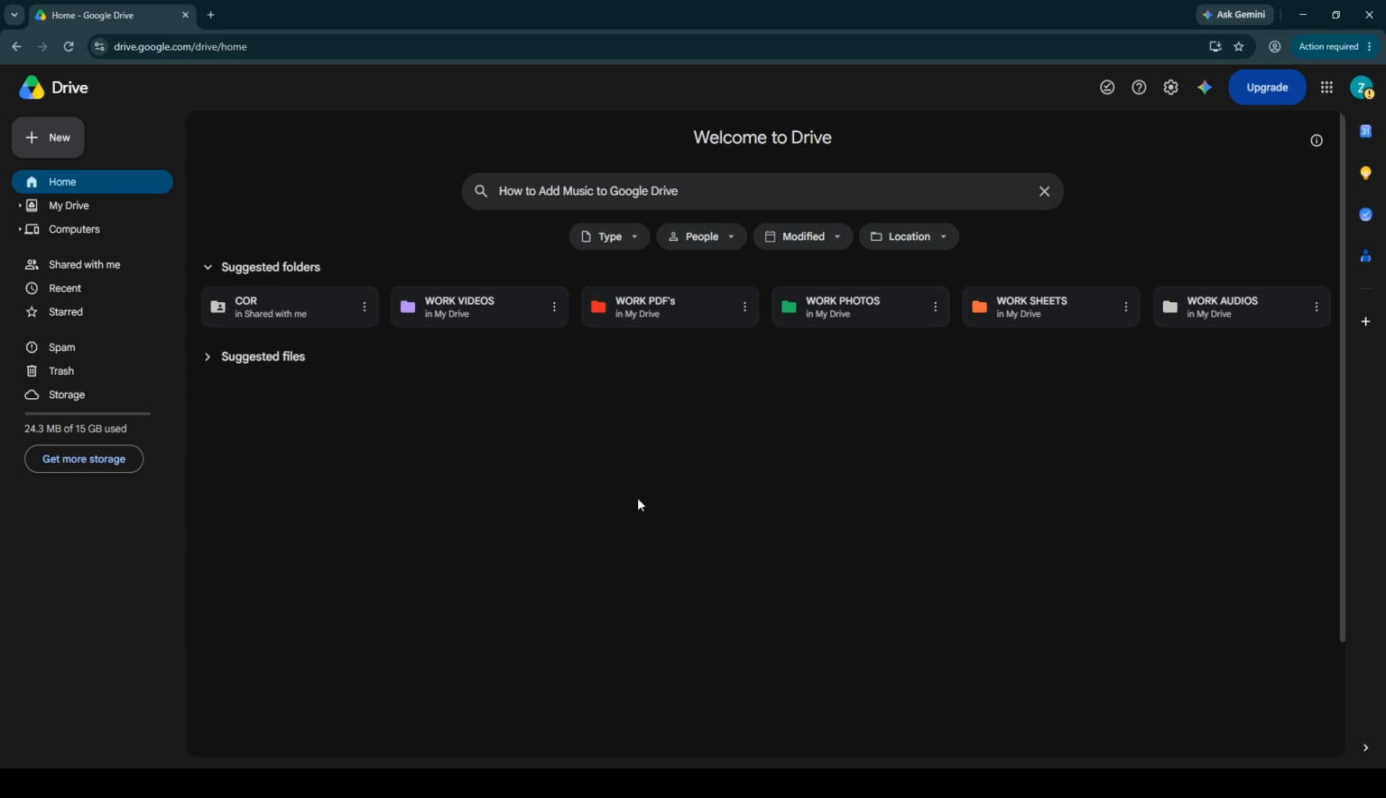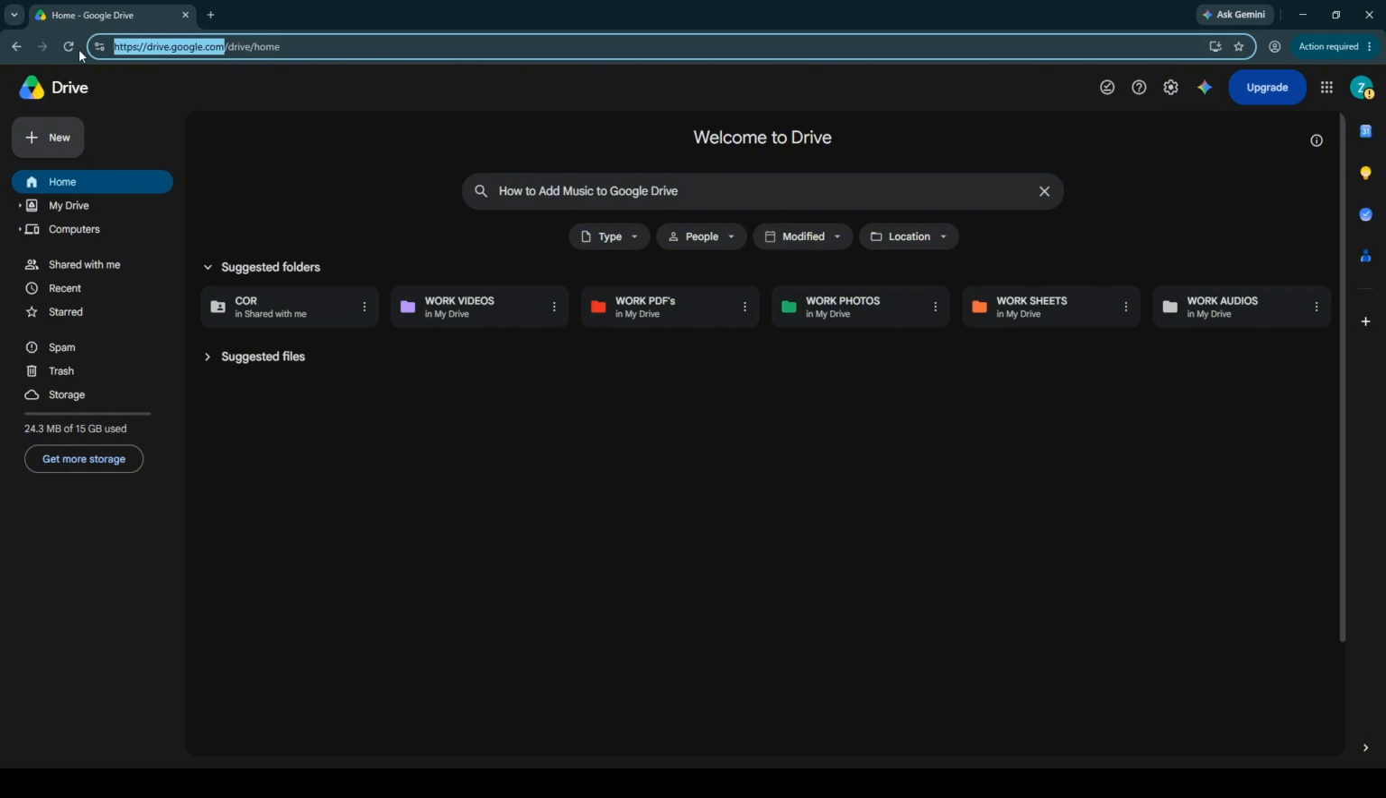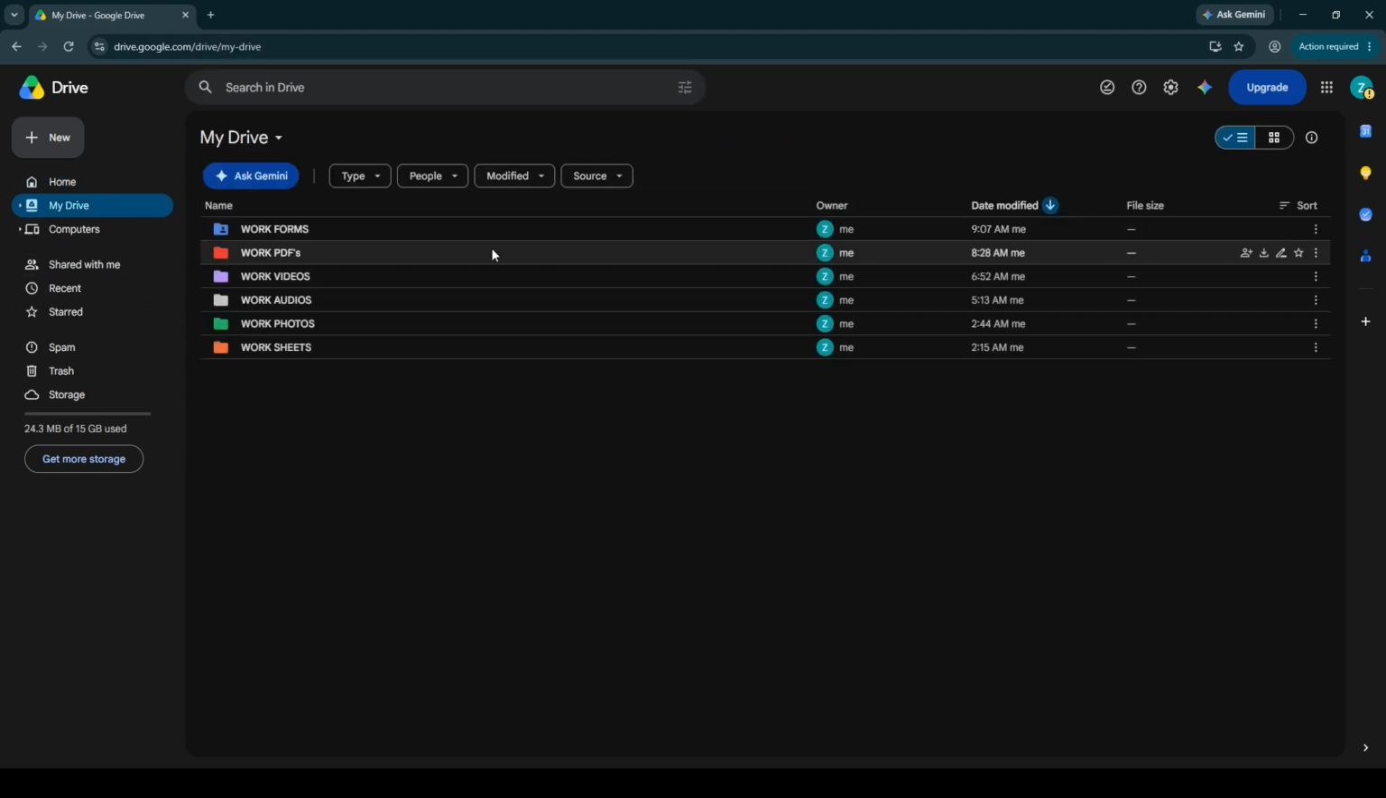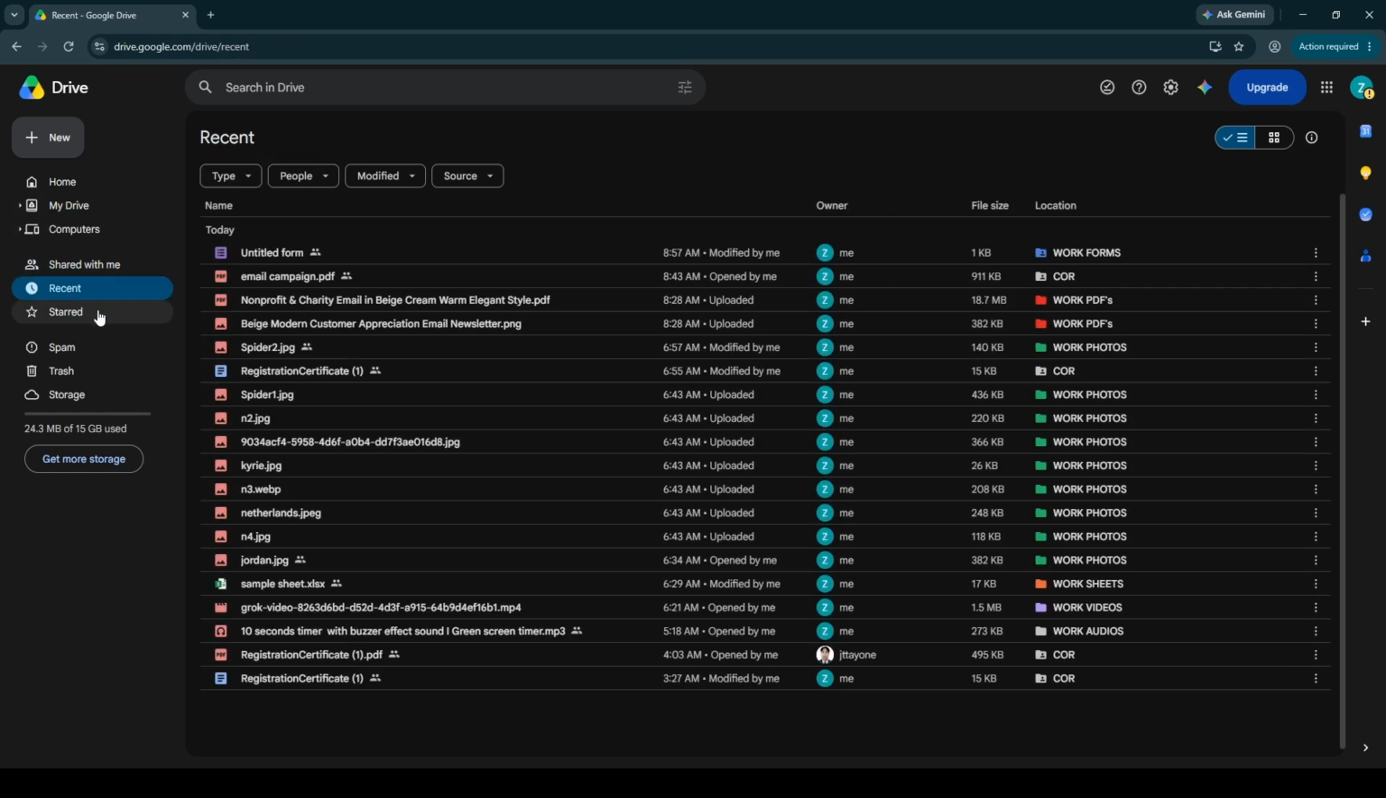First things first, you'll need to open Google Drive on your preferred web browser. Head over to drive.google.com, and if you're not already logged in, enter your Google account credentials to access your drive. Google Drive is an excellent tool for storing a wide range of files, including music, making it easy to keep your audio files organized and available online.